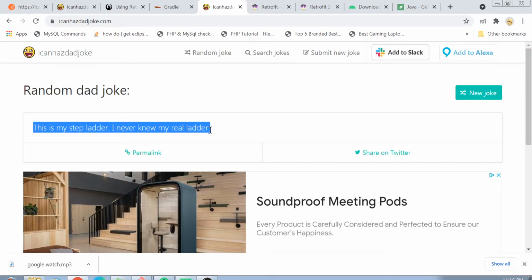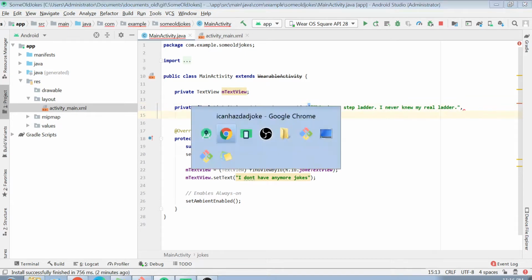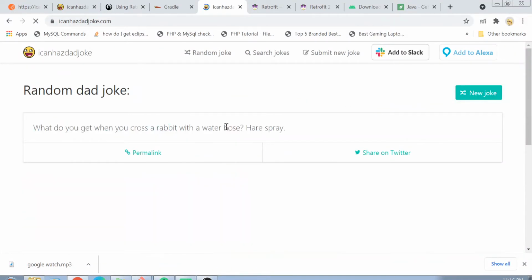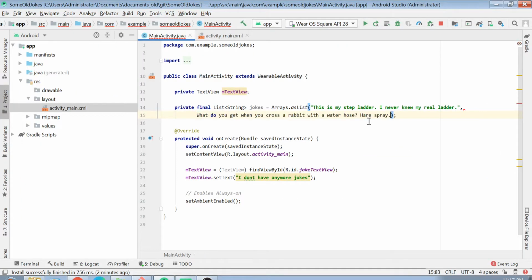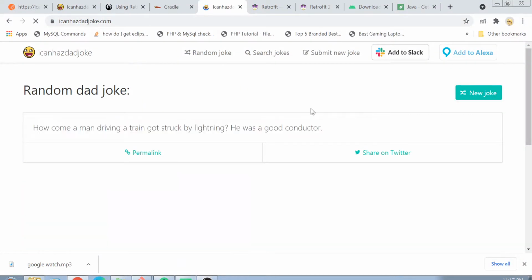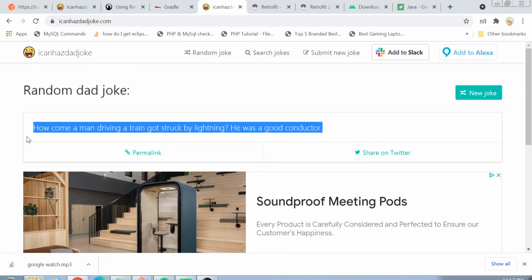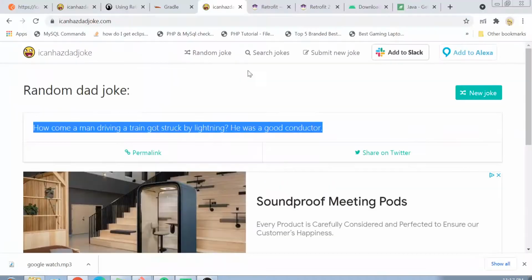we are going to take these jokes and simply hard code them into this Java list. Okay, and then we are going to randomly select any one of them on the click of my button and show it on the user interface. Okay, so I'm just copy pasting a few jokes right now, and okay, so this is done.